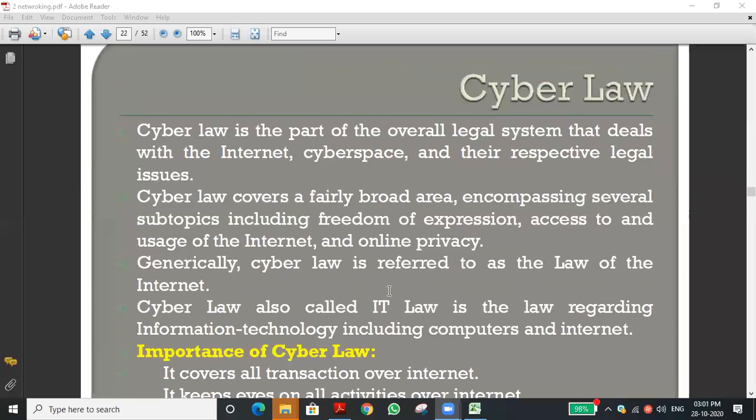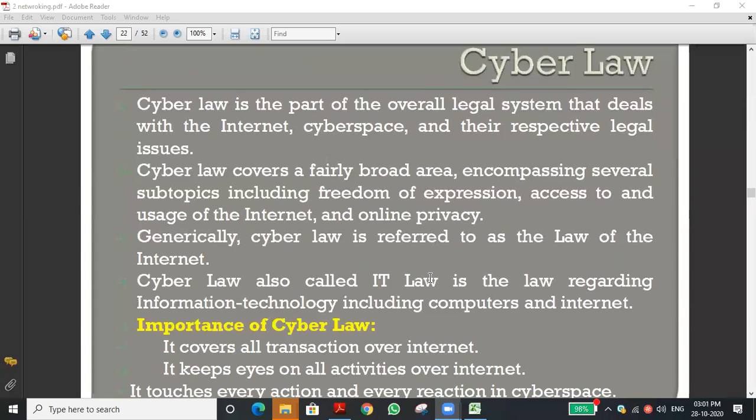Let you see this one again. Cyber law, I already said, is a part of the overall legal system. Internet, cyberspace, even intranet also. In the network, if you are doing anything, that comes under cyber law. That is a criminal problem, all criminal cases, not civil cases. Please note that down. These are not simple disputes, they will be very big, so it will come to the flames.